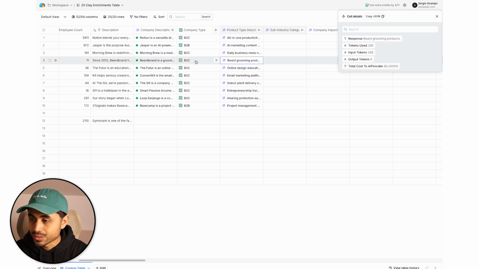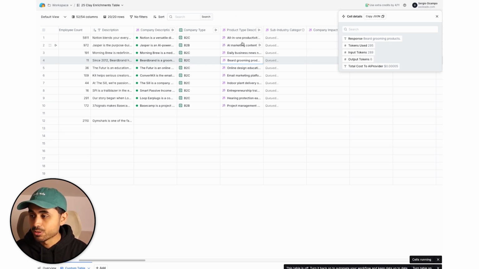So same thing, you can say, hey, we can make you the #1 beard grooming products company. So something like that, that's very personalized to exactly the type of product that they sell or a solution that they provide. A very similar enrichment, so that's very specific to the type of product that they have.